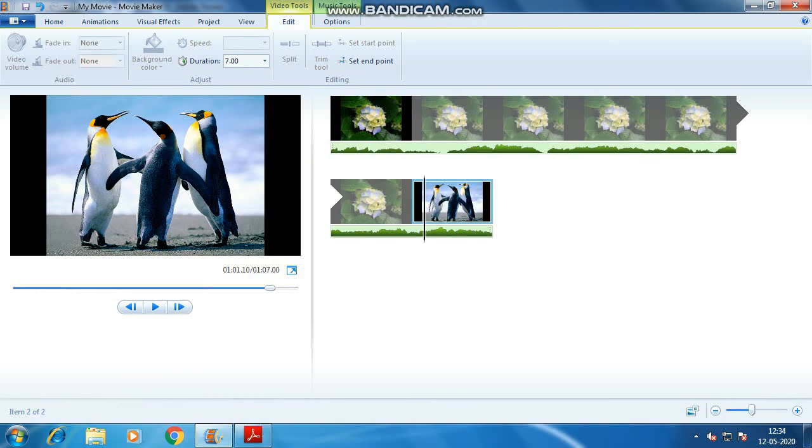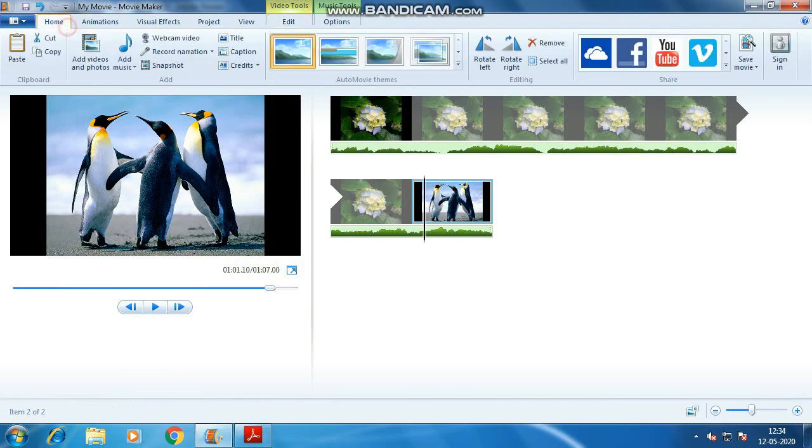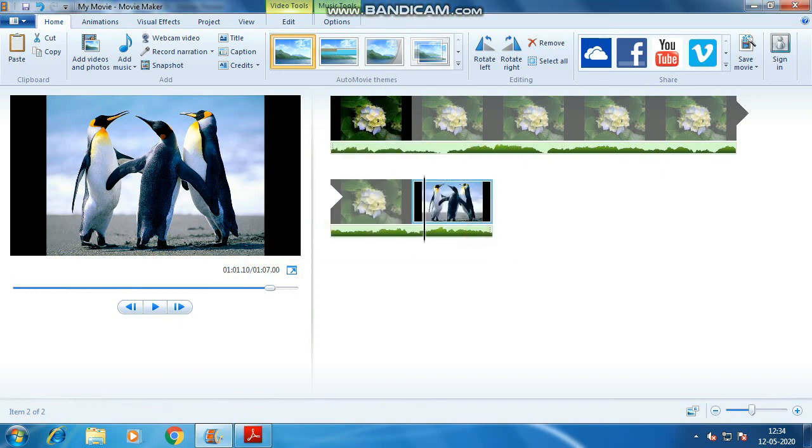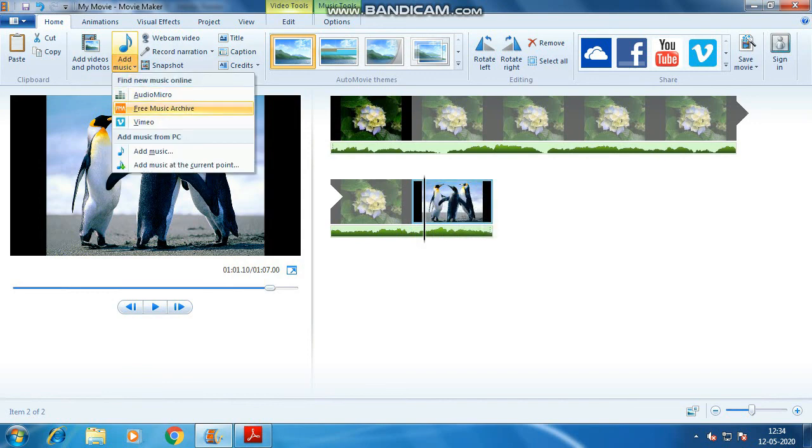You can add your own voice too, right? Here record narration, so you can record here or add sound, whatever you have recorded here. You can record the narrations, but I don't have the audio device, that's why it's not showing. You must be having the speakers here with you, so it will show record, play or stop button, right? You can add from the online stores also, you can add from your own, it's up to you, whatever you are comfortable with.